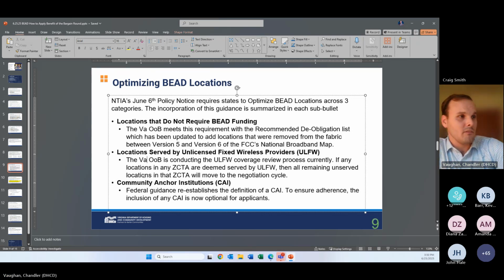The last thing that we'll touch on here is community anchor institutions, CAIs. Federal guidance issued on June 6th reestablishes the definition of what a CAI is, to put that into operation for our folks. All CAIs, as we've determined in our June 13th guidance, are now optional for applicants to include or not include in their applications. So it's completely up to you as the applicants whether or not you choose to include those.